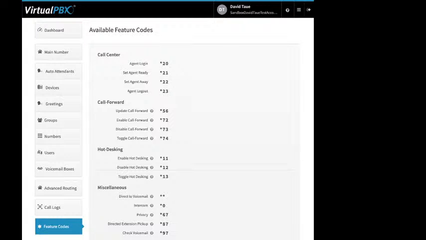One new one is this one here, the direct extension pickup, *87. So basically, I can be sitting at my desk, and my coworker Bob's phone is ringing. Bob's not at his desk, or I know he said, hey, if my phone rings, can you pick it up for me? Instead of walking over to his desk and picking it up, I can, from my phone, hit *87 and Bob's extension number, and I pick up the call, and I can start talking.